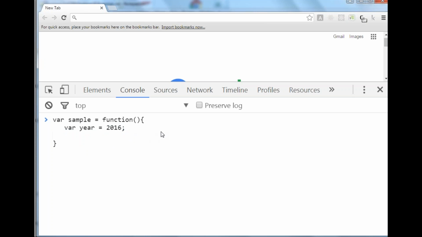Okay. In the same function, I'm creating two more variables, like printYear. That's again a function which is going to print the year. I'm just saying console.log, let me print the year. Okay, you can just print it.